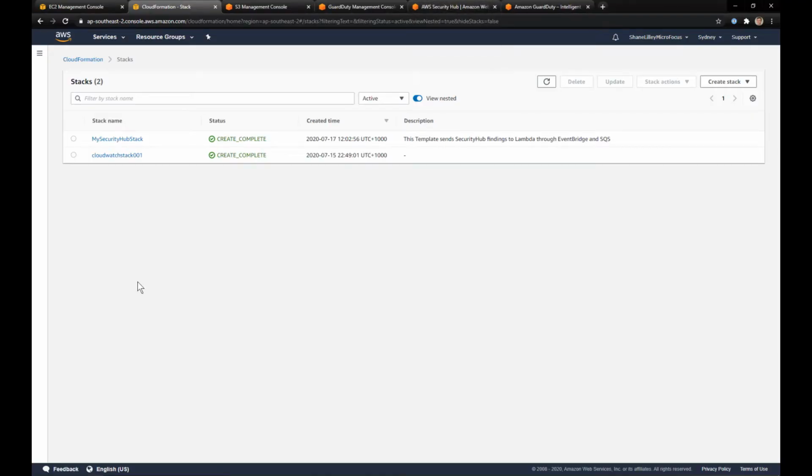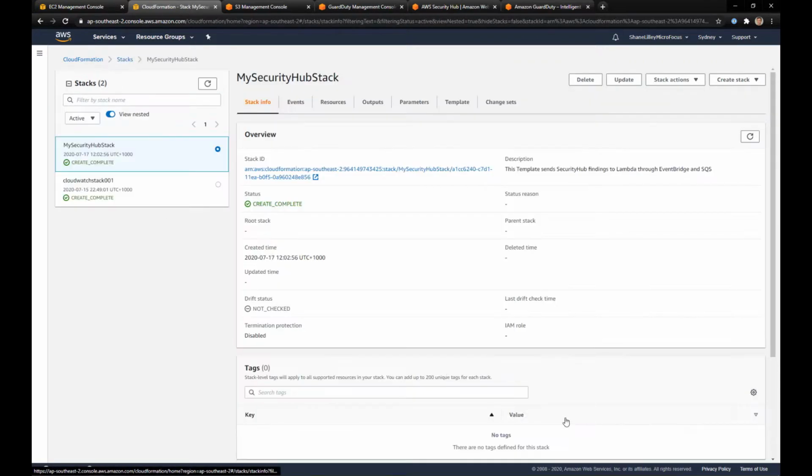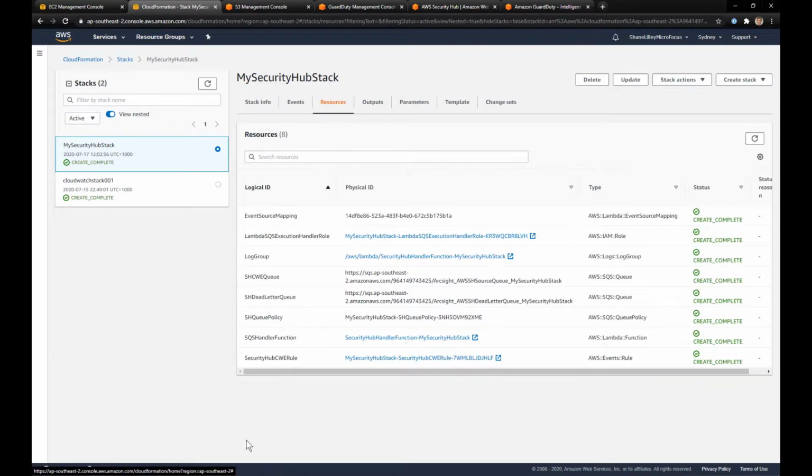So when the stack has finished its creation, if all has gone well, you'll see a green tick, create complete, and the template information itself. So you can go into the stack itself and take a look at the resources. If you want to look at any logs that have been generated by the event processor and so forth, you can do that here. Click on the log group, because it is essentially sending logs of its own execution back to a log group or a stream within CloudWatch itself.